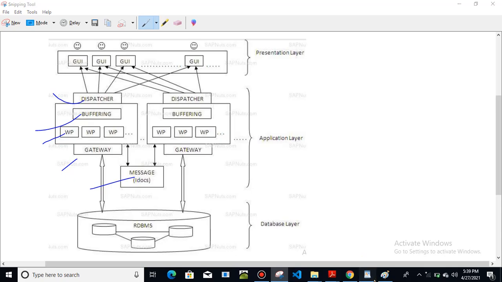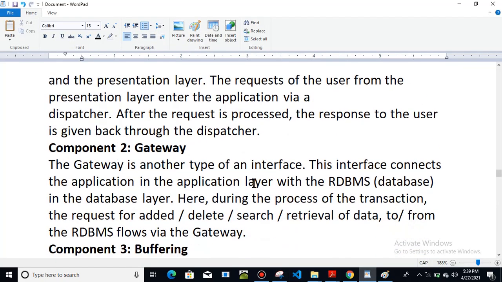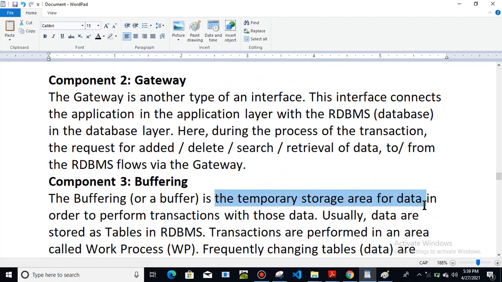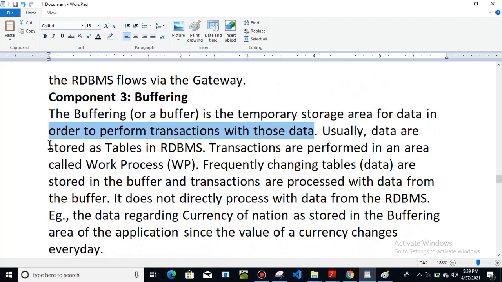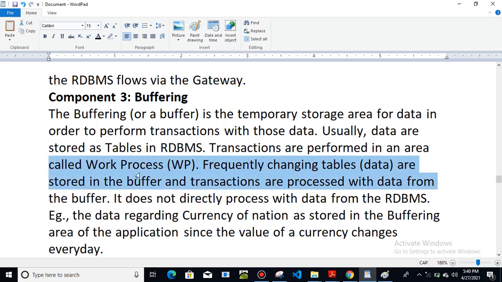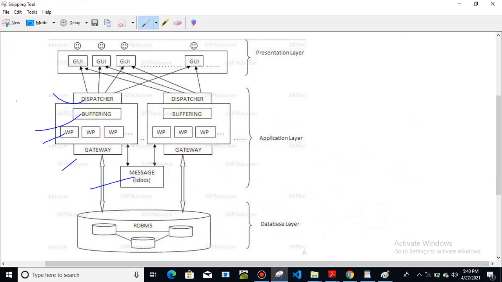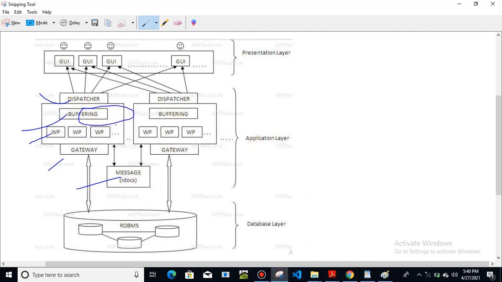Buffering is the temporary storage area for the data in order to perform transactions with those data. Usually data are stored as tables in RDBMS. Transactions are performed in an area called work process. Frequently changing tables are stored in the buffer, and transactions are processed with the data from buffer. Whatever transactions are present in the buffering area will be performed in application layer.